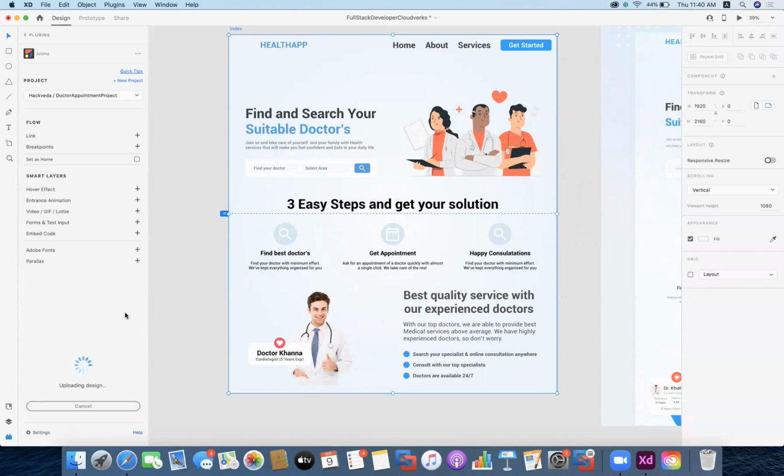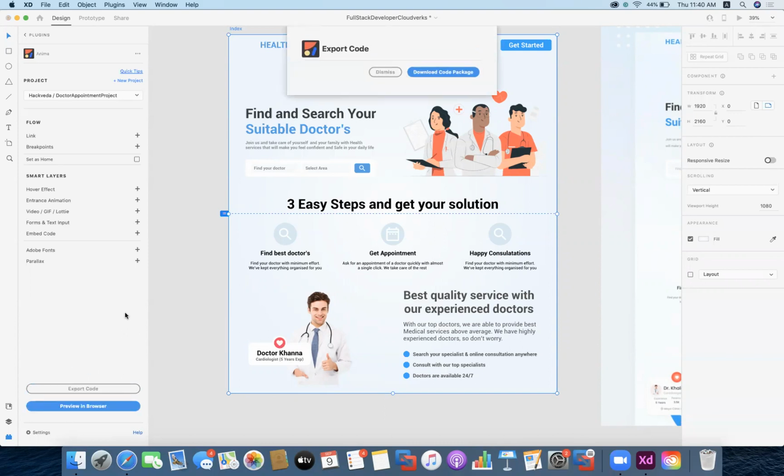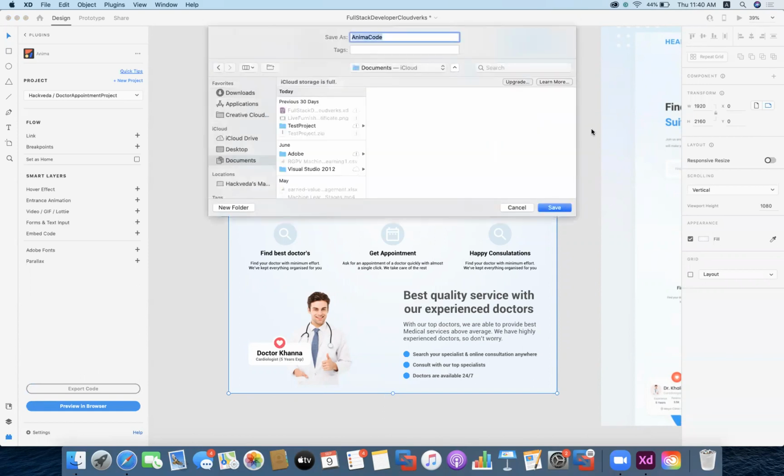Once I export my code, what am I going to get? I'm going to get the HTML and CSS. So this makes your effort easy. You can design any website as per your choice, and then you can export it.